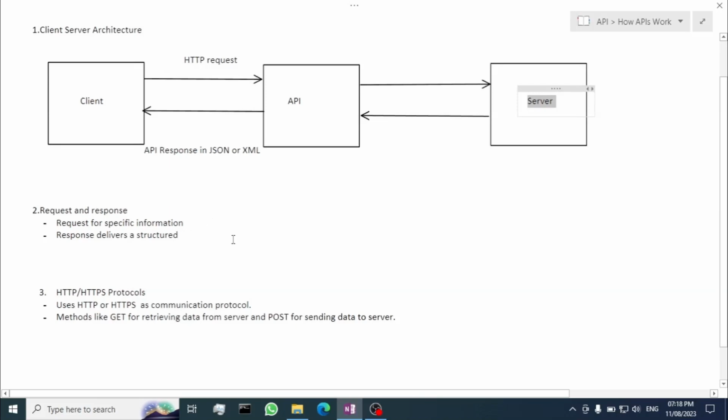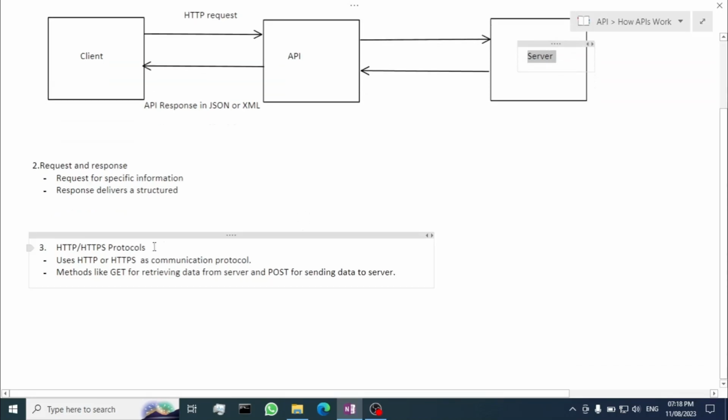So in case of API, we have to make a request for specific information. Then the API delivers the response in a structured data format like XML or JSON. Here, HTTP or HTTPS requests are used for communication between APIs and clients. Those requests are GET, POST, PUT, and DELETE.